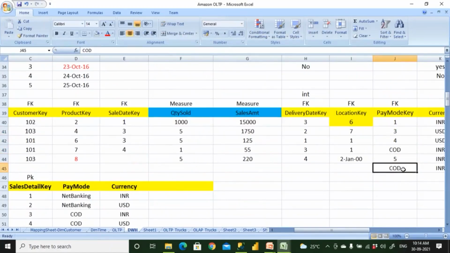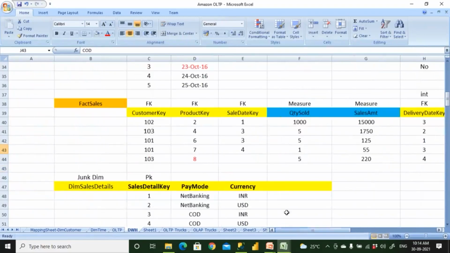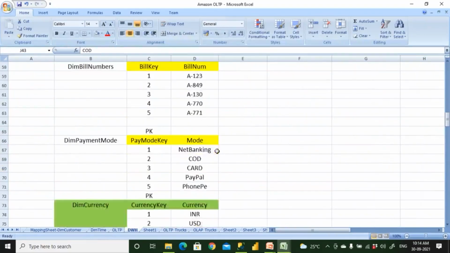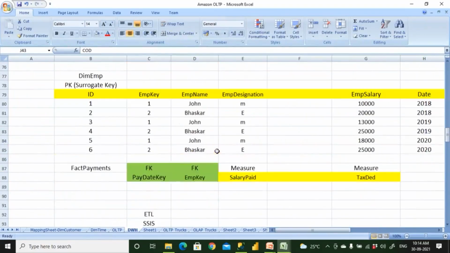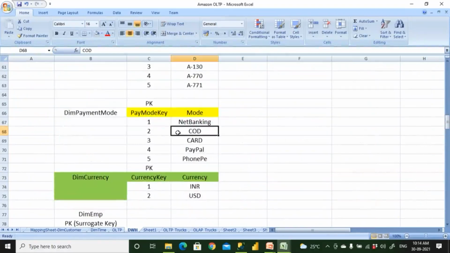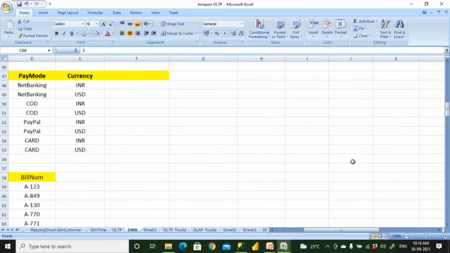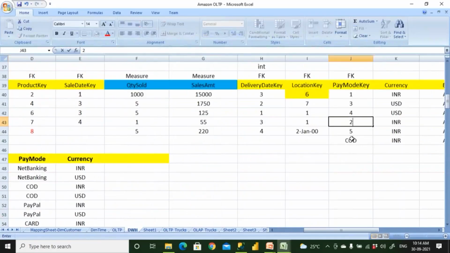Cash on delivery, something like this. What is cash on delivery? COD. Okay, we have a COD. Where is COD? COD is a 2. So you go up.